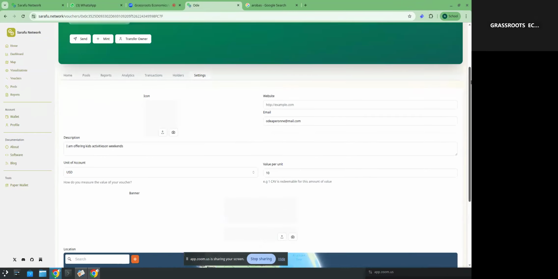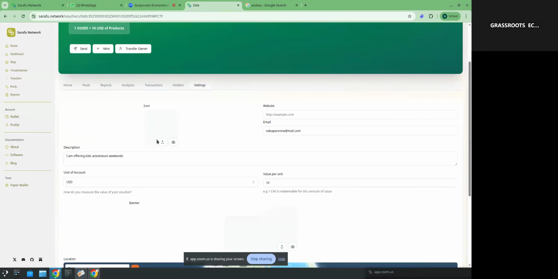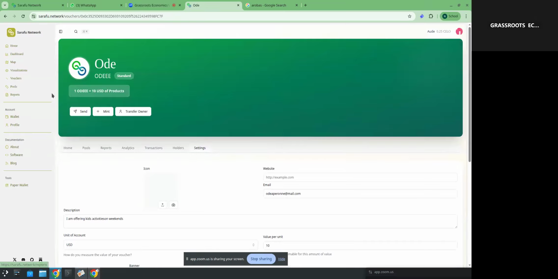And you can keep complementing some information. You can put an icon here, which will replace the Sarafu icon that we have here next to your name, the name of your voucher. So you see here, you find the information again. One of my vouchers is worth 10 USD of product. One of my gift cards is worth that.